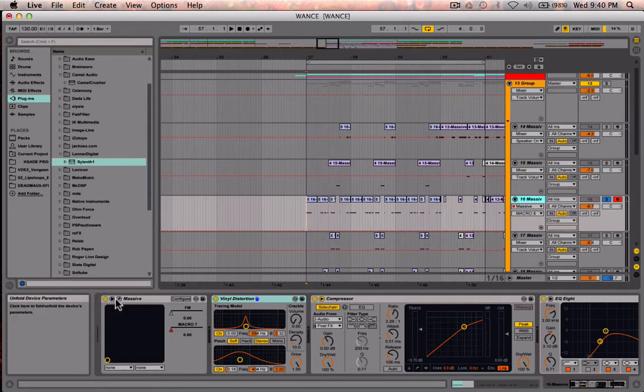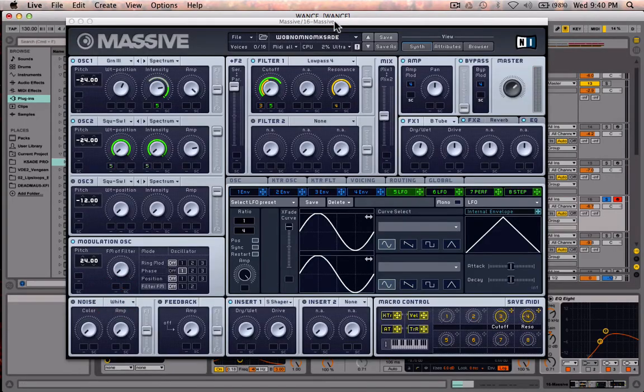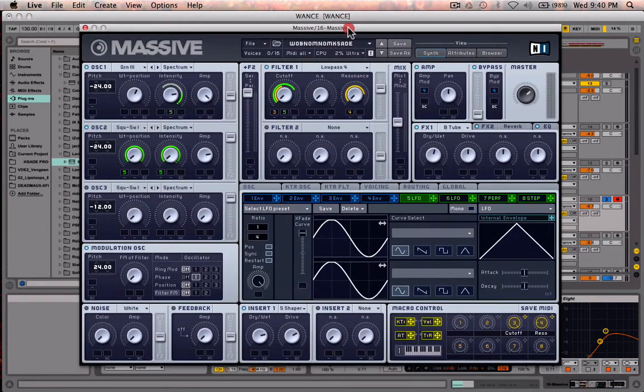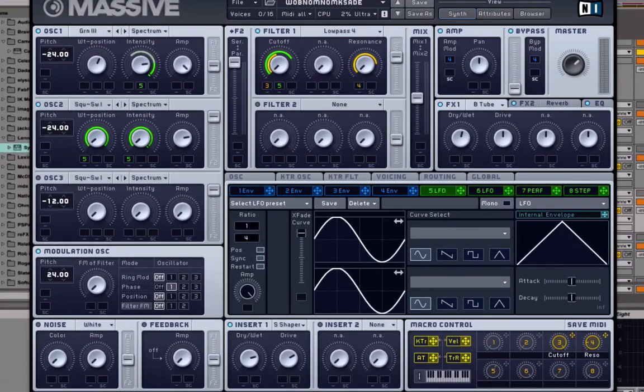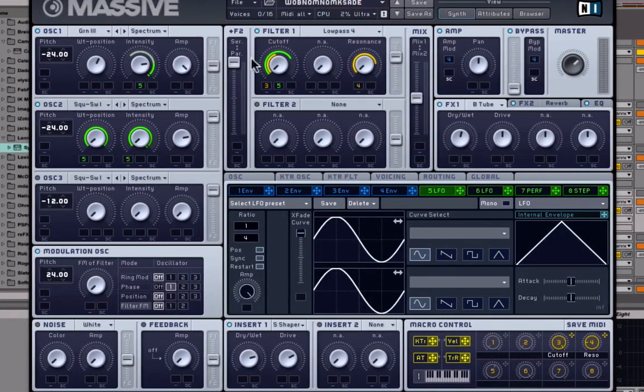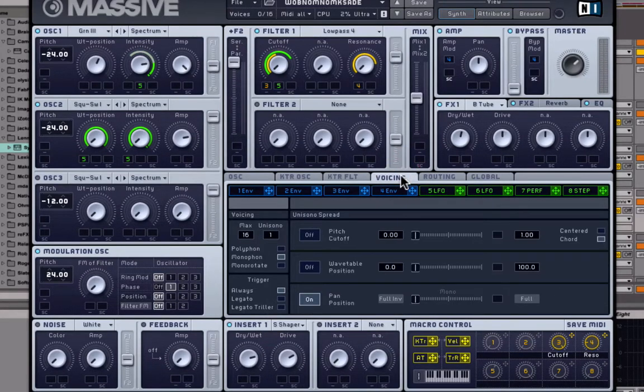And it's very simple to make. I'm sure a lot of people have already figured this one out, but I like to show people my version of this. So let's start off in voicing. It's a very simple setup here. It's just the typical settings you would use for most bass or wobble sounds: 16 to 1 on monophonic, and triggers always.